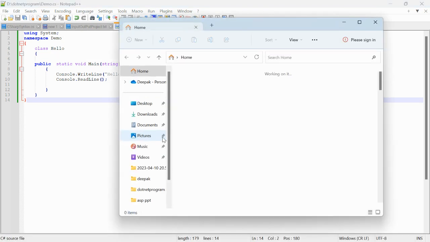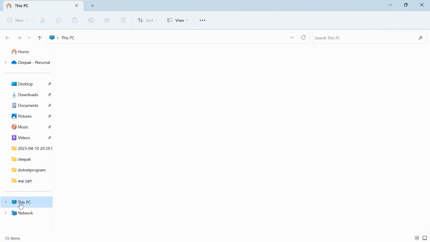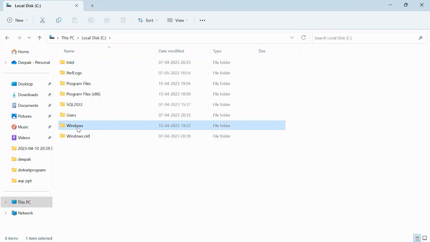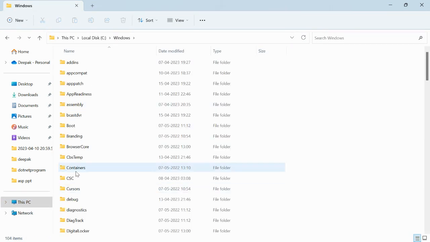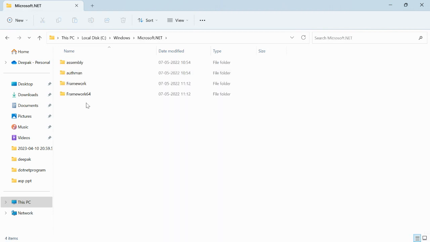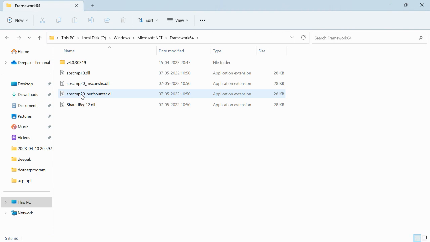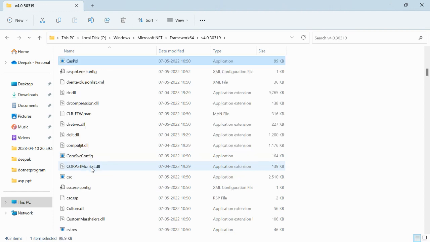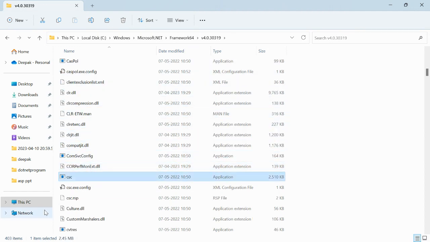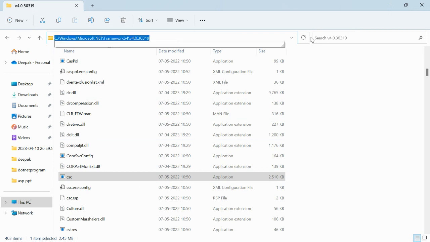For that, first of all you need to open the C drive. In the C drive you need to open Windows, then search for Microsoft.NET, then Framework64, then V4.0. In this folder, you have to find CSC. That is the compiler name, CSC. If CSC is available in this folder, that is the location that we need to copy. So simply double click, Control A, Control C.